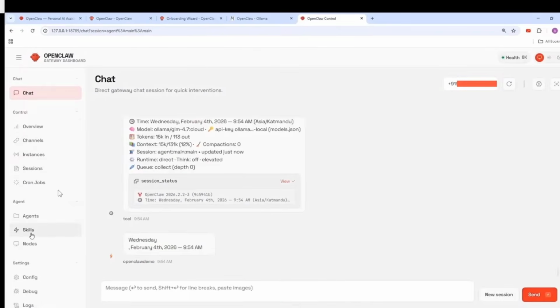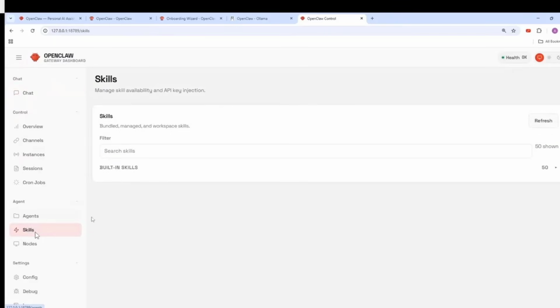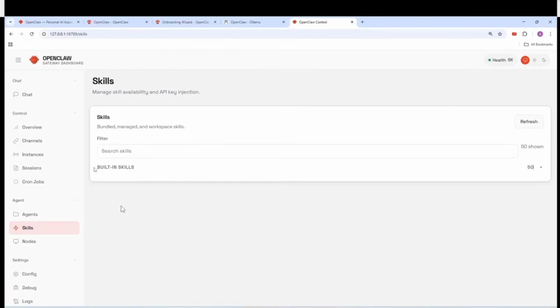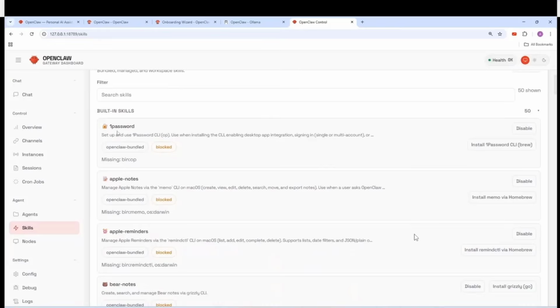Now guys, let's see how to use skills. I'll show you how to install skills from here. Just go to the skills section, and then here you will see built-in skills. Just click over here, and you can see the different skills. In front of every skill there is a disable button. You'll click on it, and it will get enabled, but first you need to install every particular skill. See, there is an install button also.